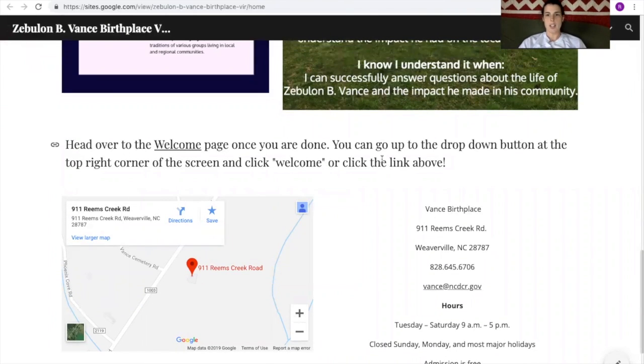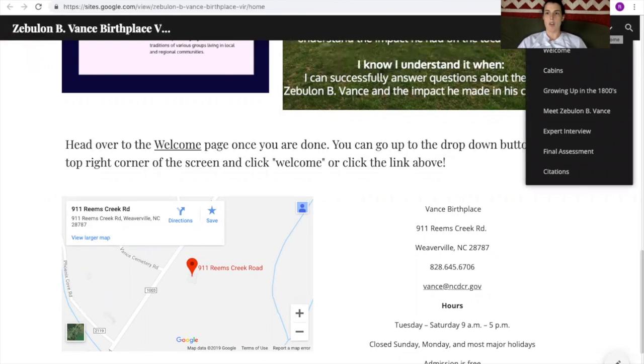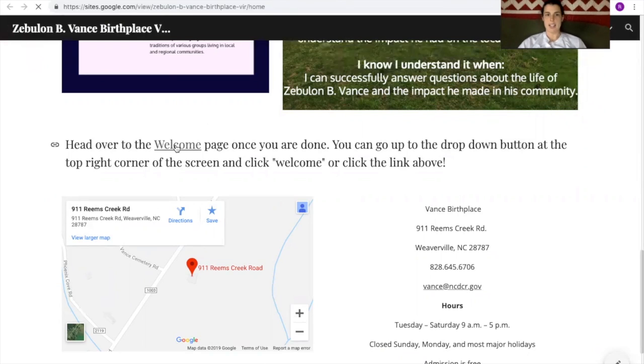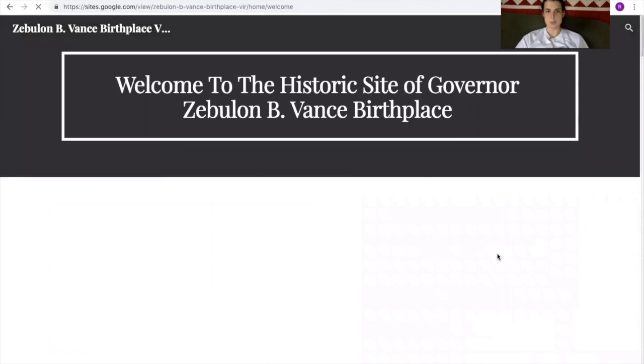Once you are done, you can go up to the drop down button at the top right corner of the screen and click welcome, or click the link above. So what that means is up here where you see home, if you hover or click on this downward arrow, you will bring your mouse down and hit welcome, or you'll click on this link and that will take you directly to the welcome page.